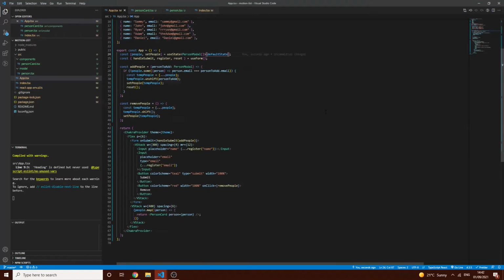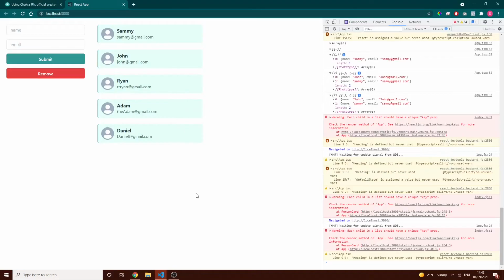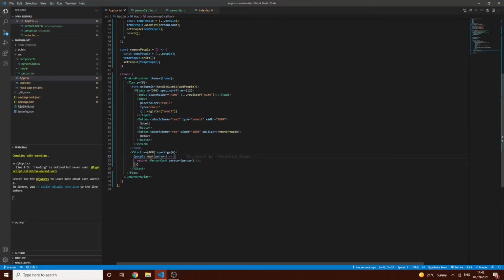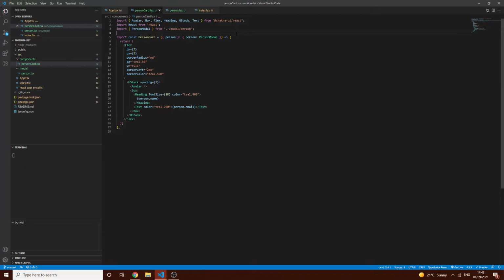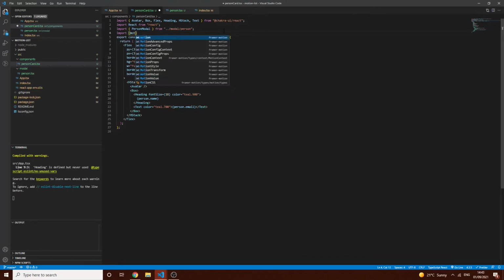So at the moment when we remove an item, the list count just instantly jumps up, and when we add an item, for example, Zach, we add this item, the list just instantly jumps down. So to get motion in this, what we need to do is go to the person's card file. Then within this file, we need to use something called motion from Framer Motion.